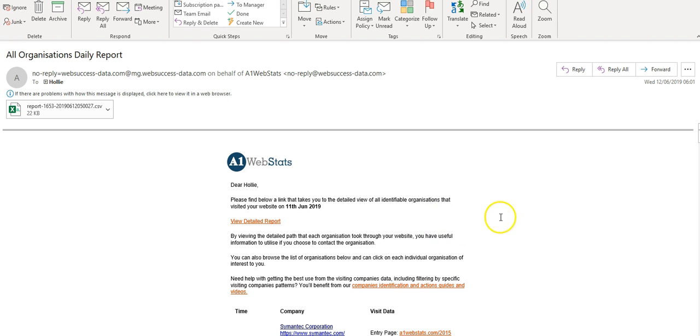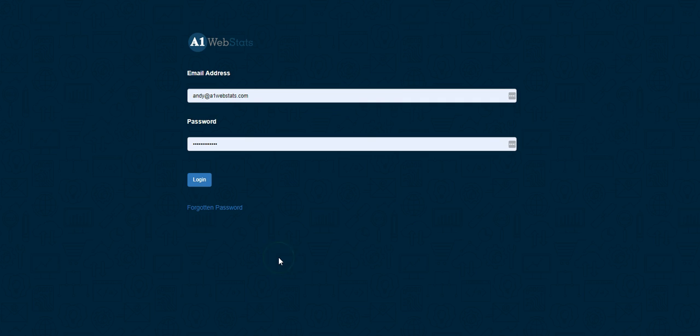To do that, all they have to do is click on the View Detailed Report link, which goes to the login page. Again, for white labelers of A1WebStats, this would be your login page. It wouldn't have our branding or any reference to us on here. It would be the details that are set up within your portal.